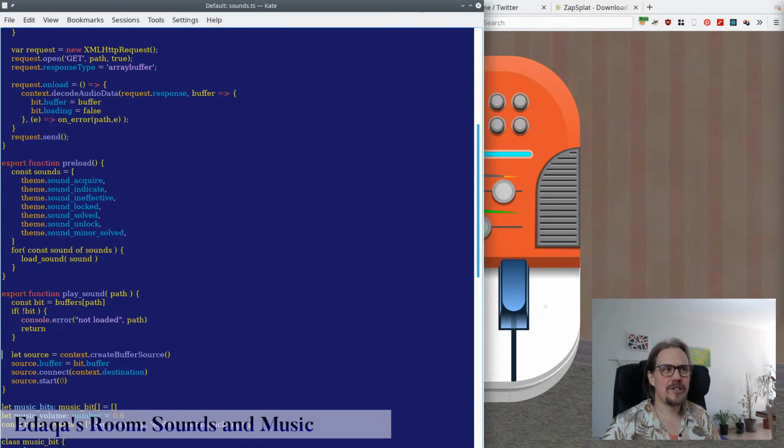And so the next part of HTML audio here is, well, how do we actually play the sound? Well, once we have the context, this is our main global object. This is audio context. We call createBufferSource. And createBufferSource creates a buffer source. Very obvious.